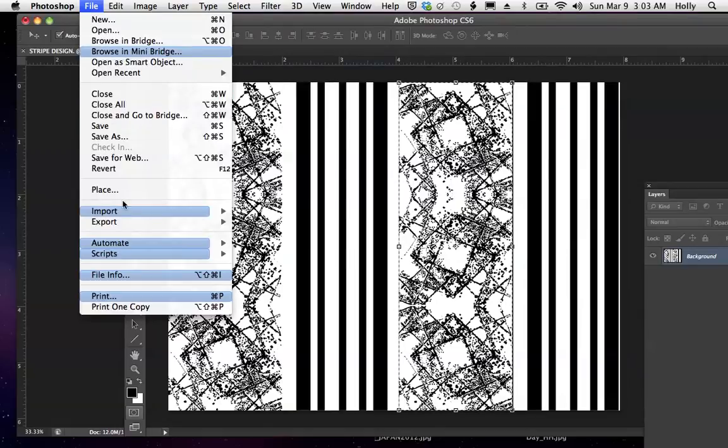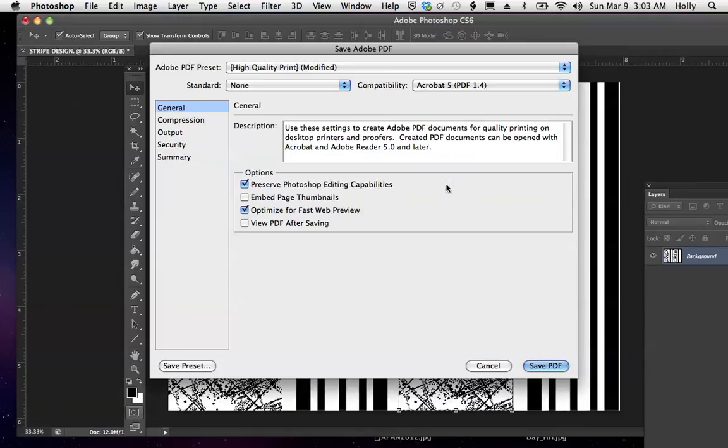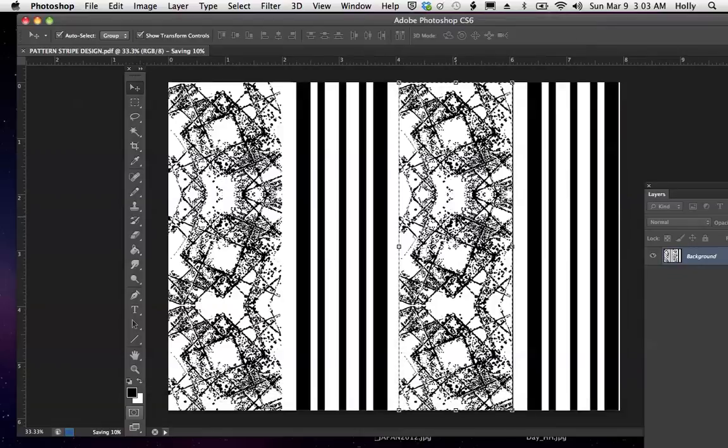Again, I want to save my file. I'm going to save this as something else so I'm not overwriting my original stripe design. I'm going to call that the pattern stripe design, or texture stripe design, whatever I wish to call it. Okay, and I'm saving this also as a PDF. This is also a way that you can create a border pattern just simply by creating a section and filling it in with a pattern.